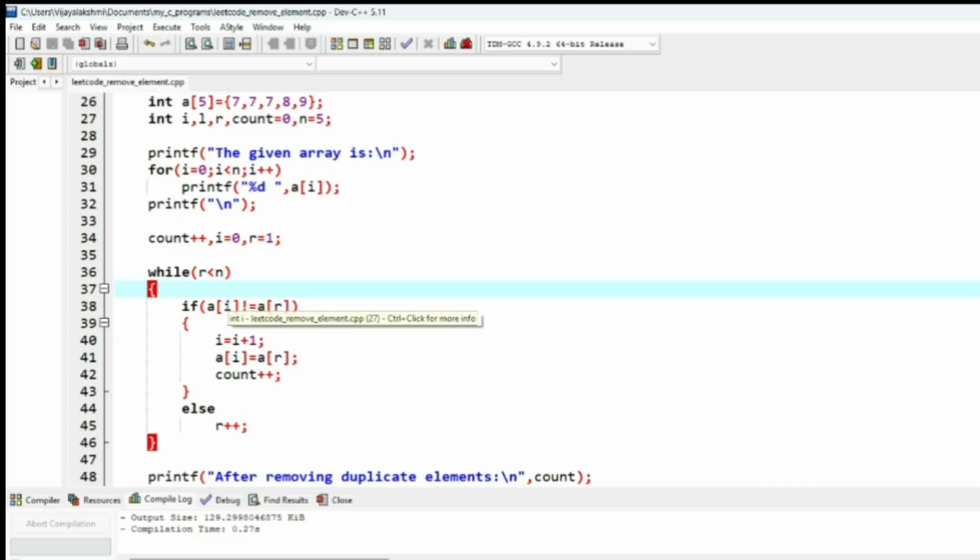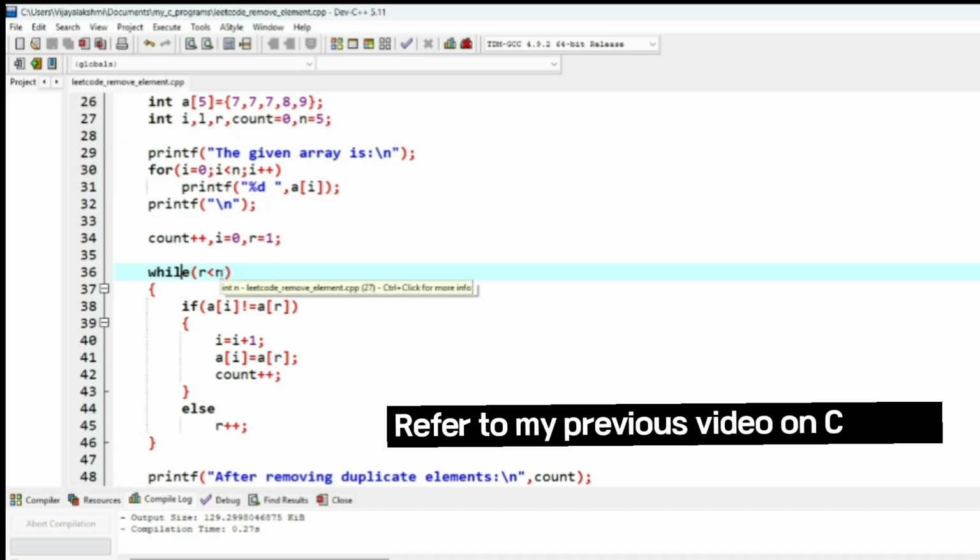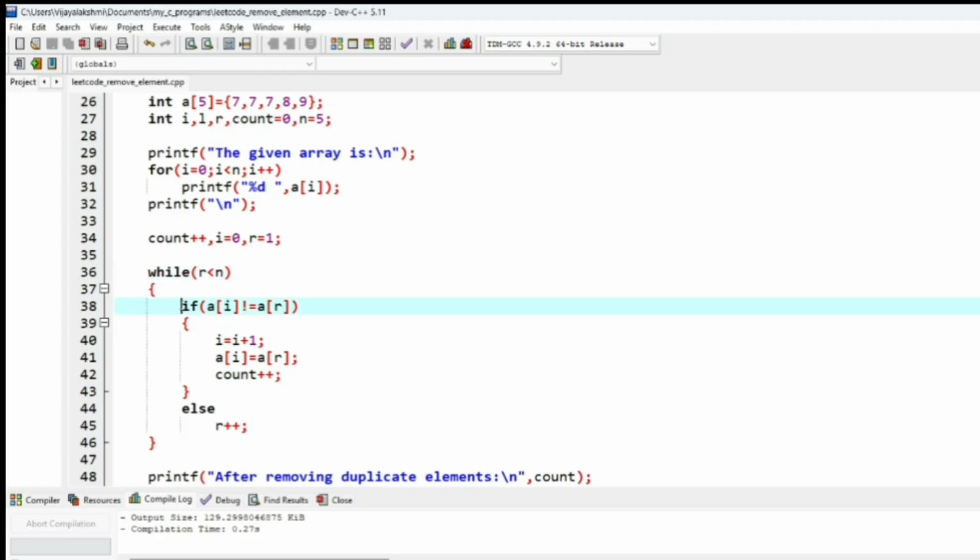Within, if a of i is not equal to a of r, so a of 0 and a of 1, are they equal? If equal, then what it does? Simply increment r. So r plus plus means increment r. r was 1 during starting, now r is made 2. End of the loop body means control comes back here. Is 2 less than 5? Yes, the control comes inside the loop body.